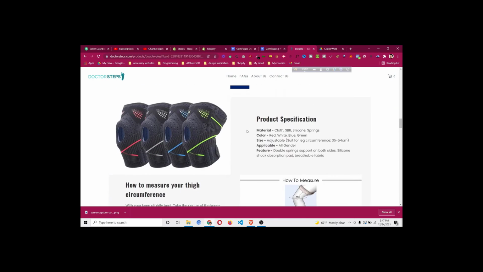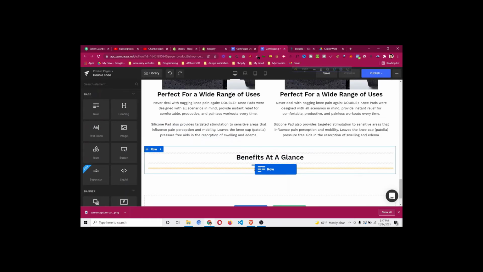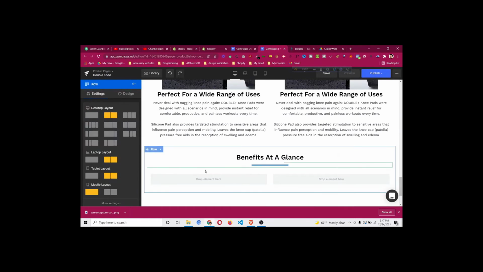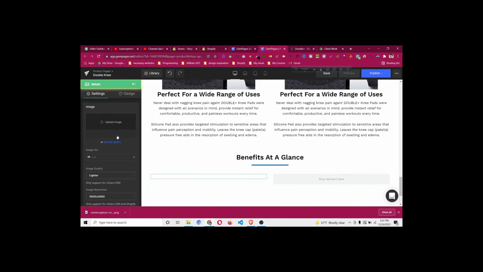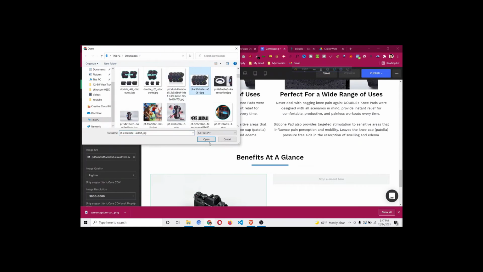So okay, now come to this section. As I said, there have to be 2 columns. So let's take a row inside this row, and divide it into 2 parts. In the left side there will be an image, so drag an image into the left side and then upload the image. Okay, so where is the image? So this is the image for this area.